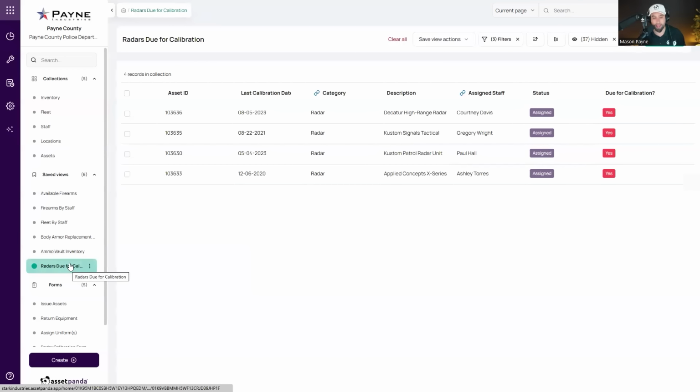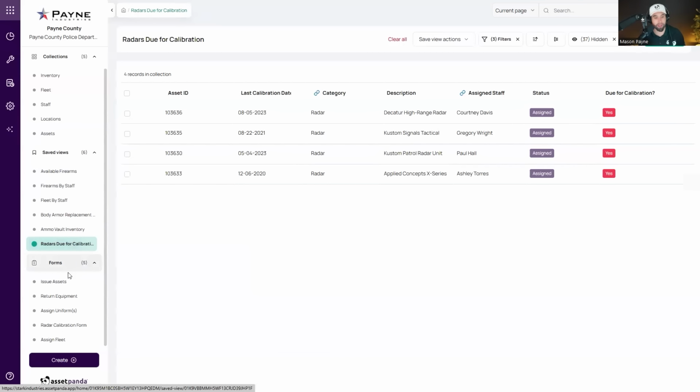And when it comes to those processes, so any stage of your workflow or any scenarios that your assets go through throughout their life cycle, we take those and reflect those in what we call custom forms in Asset Panda. And again, this is just a list of forms that I see used often on a daily basis when it comes to police departments, but you get to create your own.